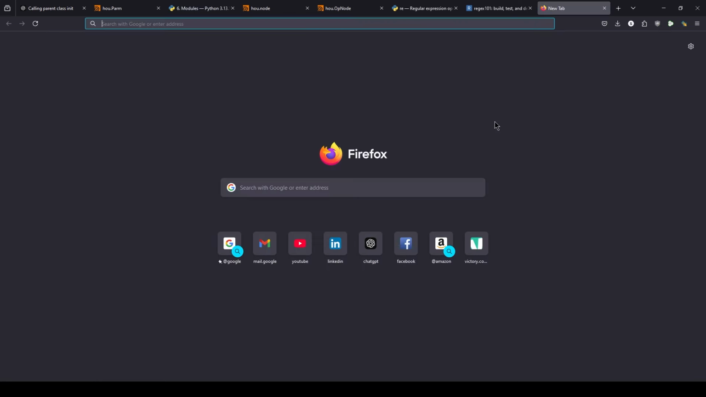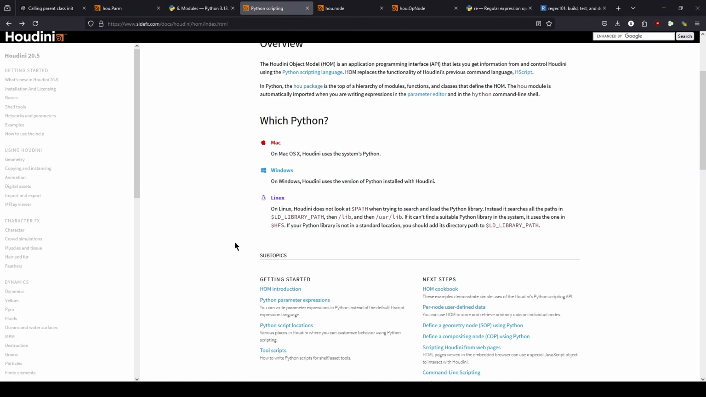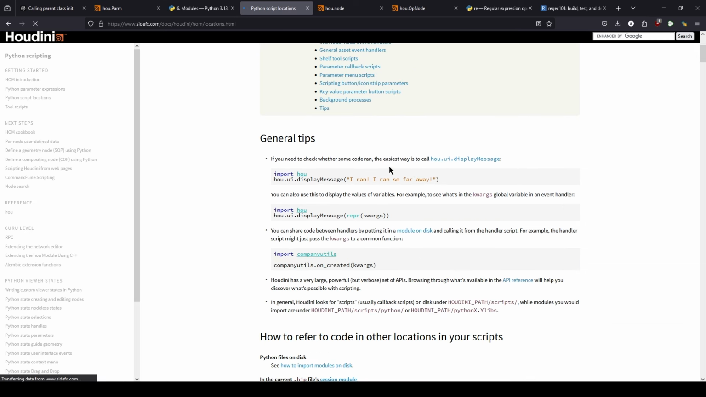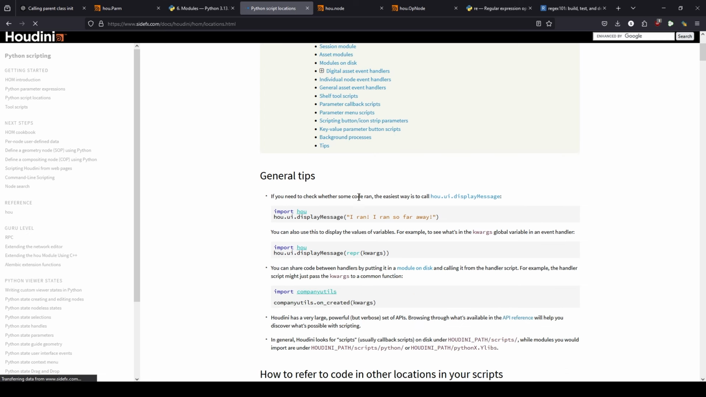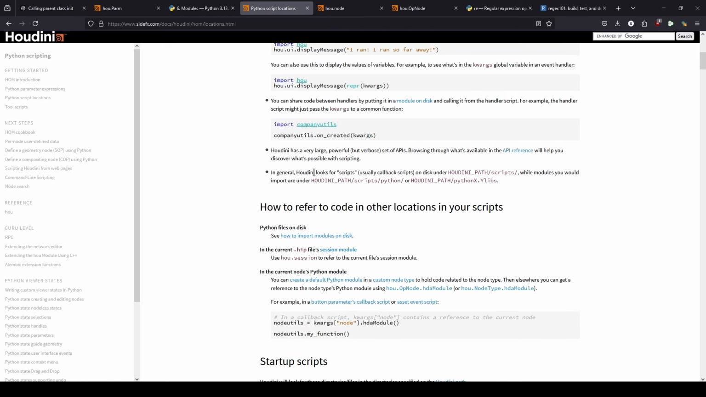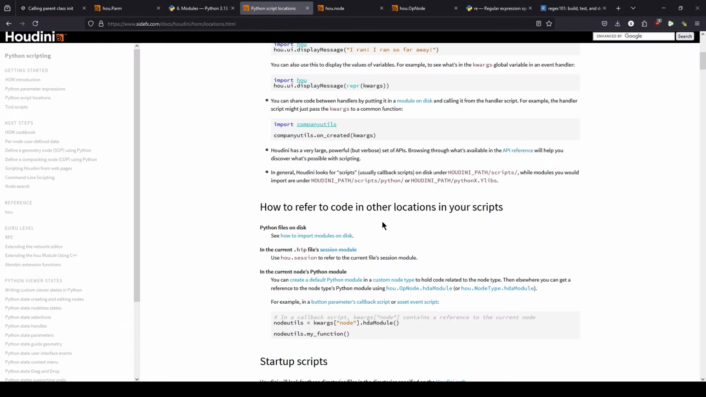If you look at the Houdini Python website, something to look at is where you put your Python script locations. This is a great web page to see how this stuff works. I do not agree with this, I would use print, but okay. It tells you where to put your scripts here. Houdini path is typically in your documents folder like I showed. So it's under documents and then your Houdini version, scripts, Python. It's usually where it is.